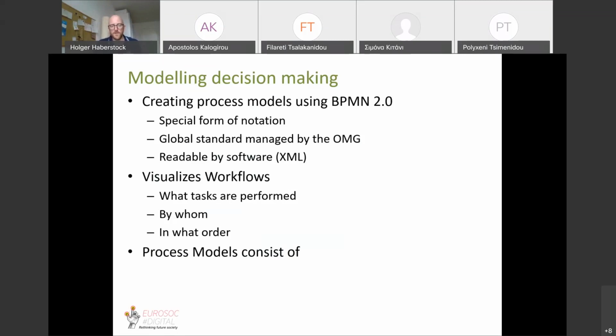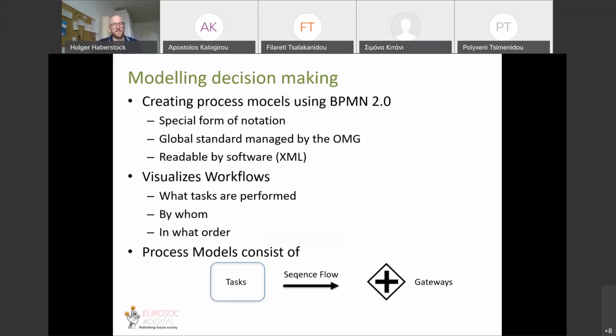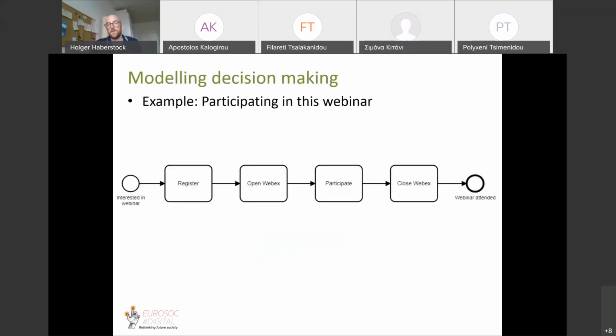So a process model basically consists of tasks, sequence flows, and gateways. Process models consist of a lot more elements, but let's just keep these few elements to get the idea across. They also have a beginning and an end. So a very easy example for a workflow in BPMN 2.0 would be something like this.